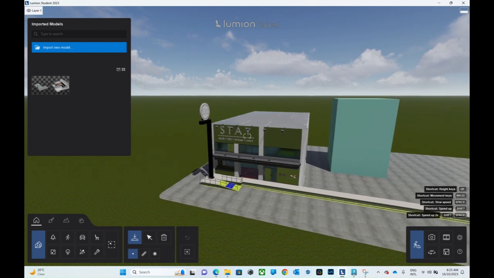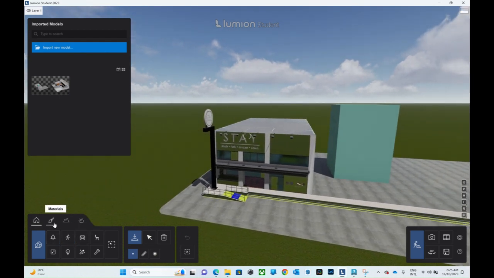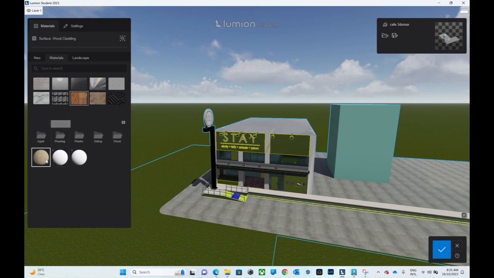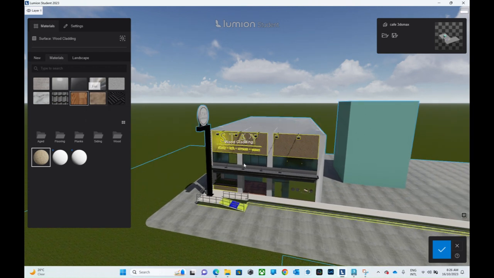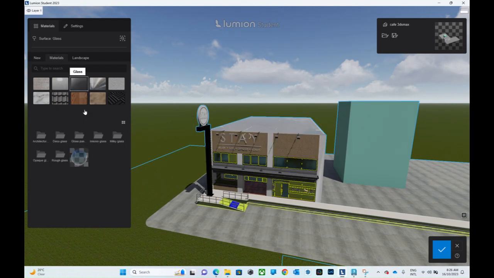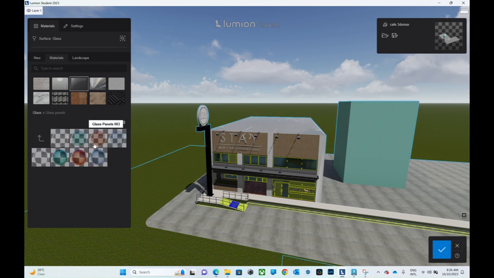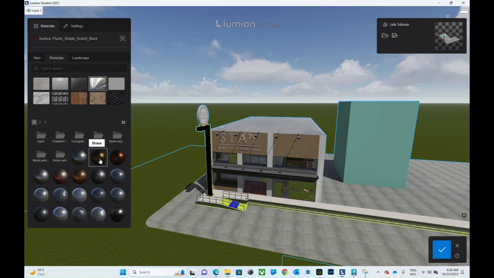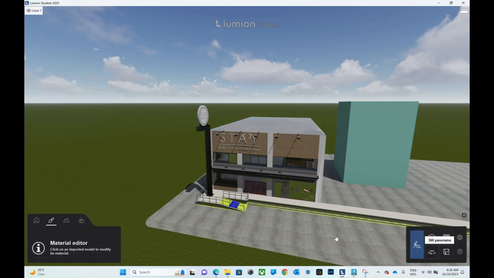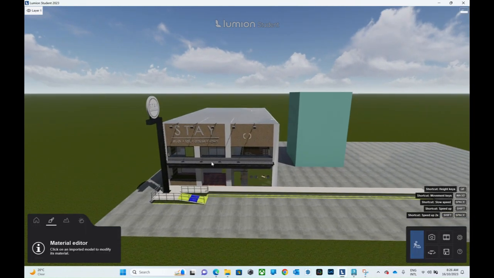And in here you can change the materials if you want. For example, I'm gonna apply a wooden material here. I'm gonna change the glass plane. Alright, and this will be black metal. And I'm gonna show you how you can add some elements to your model as well.